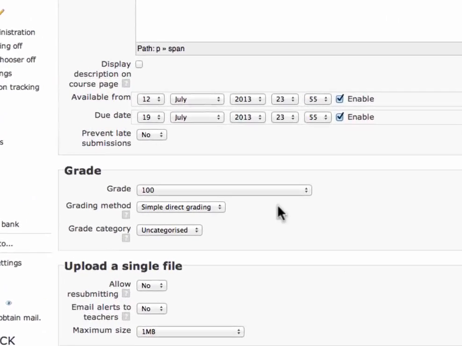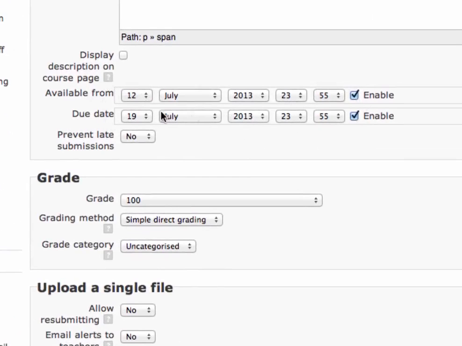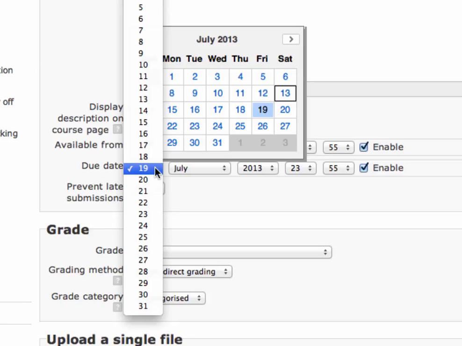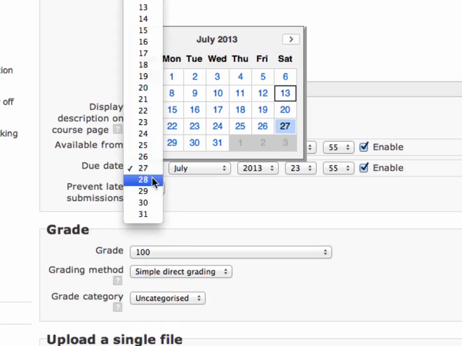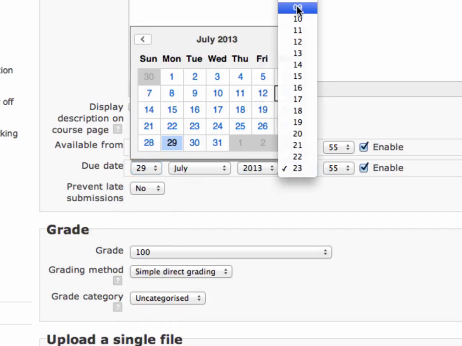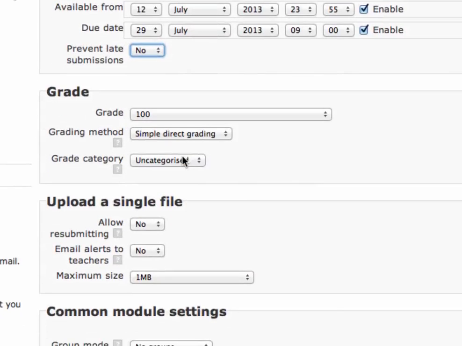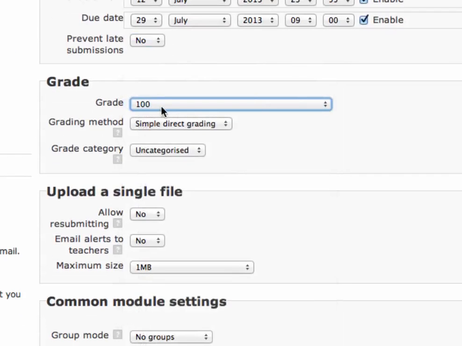Now let's have a look at the main settings. You will need to set the availability dates. So this is today's date. Let's say that we want the students to have access until the 29th, and let's say that that's going to be 9 AM. You can either allow or prevent late submissions. At the moment this is saying that late submissions are allowed, but you'll still know if they're late because they'll be date stamped.